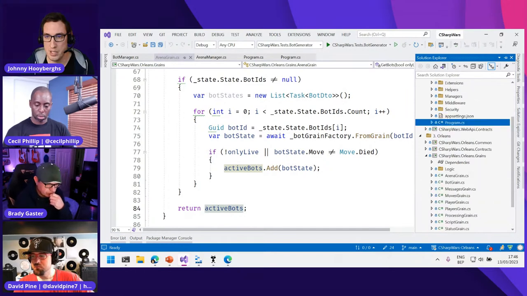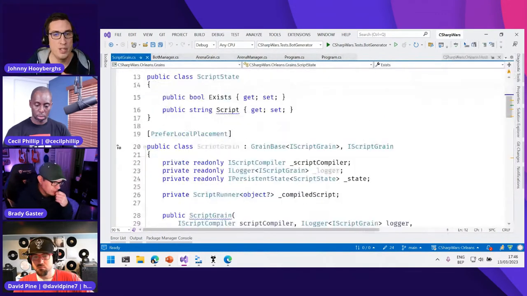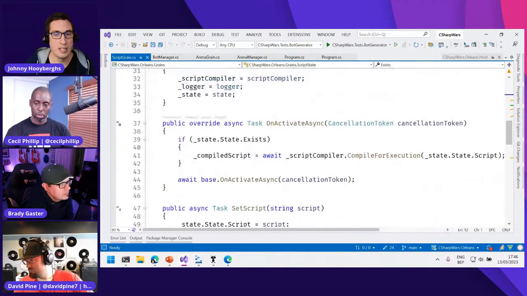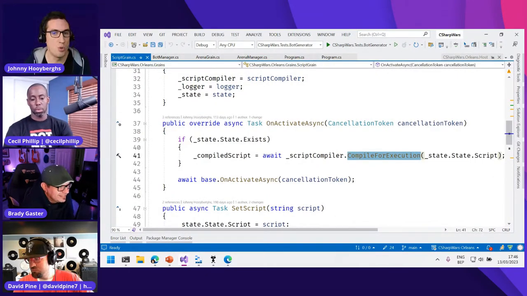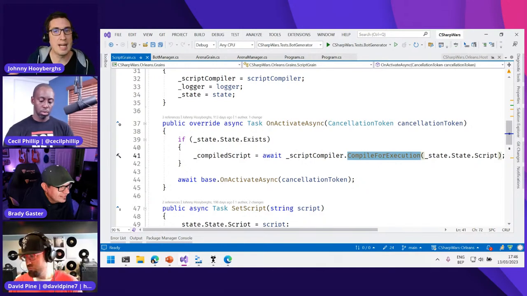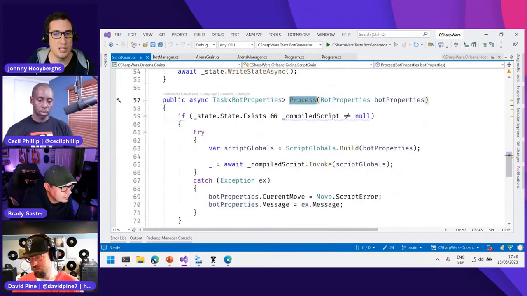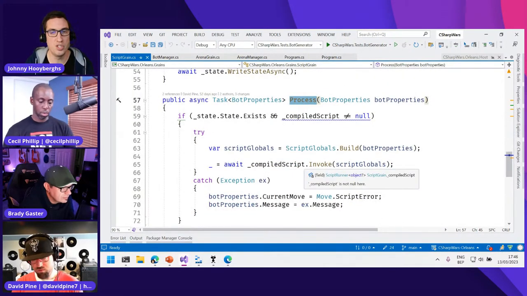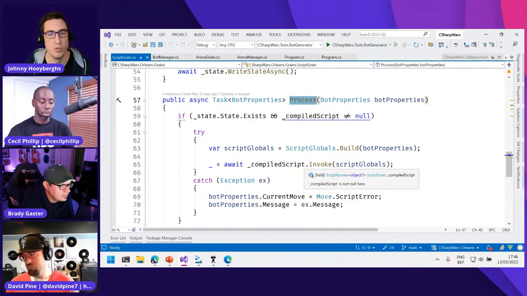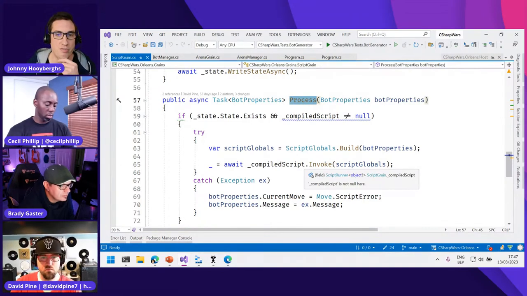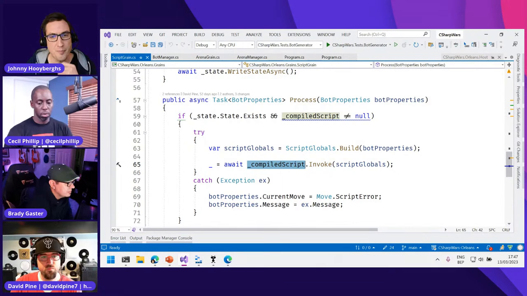So in my grains, I have my script grain. And when the script grain itself gets activated, it will actually compile my script for execution. So on activation, it first compiles, which takes the most time. But then when the grain stays active in memory, I'm not going to recompile it again, because I only need to compile it once and then it can remain in memory. The only thing that I need to do is, when I process it, invoke the script that's already compiled. So every 2 seconds, I'm just running the script. I don't need to recompile the script. The recompiling only happens when the grain gets deactivated and reactivated in the future. Then first it will compile, and then I can just very easily process it multiple times over and over again.